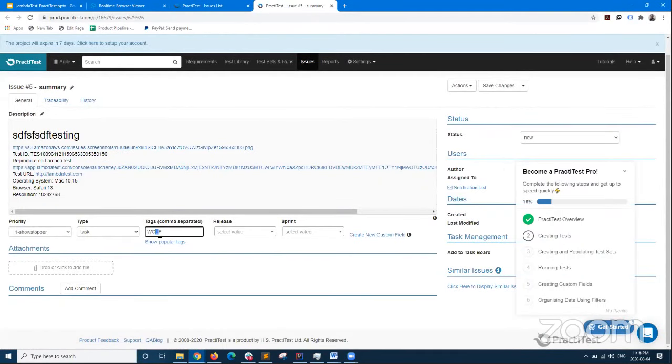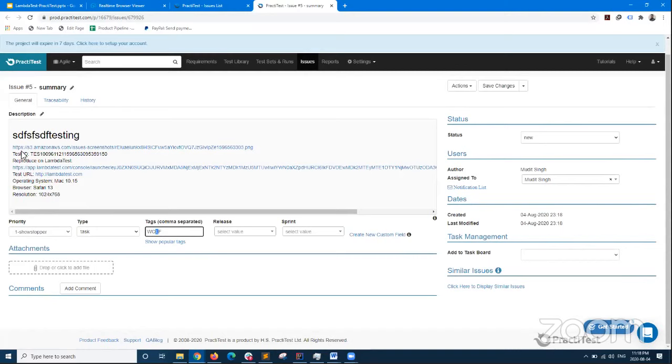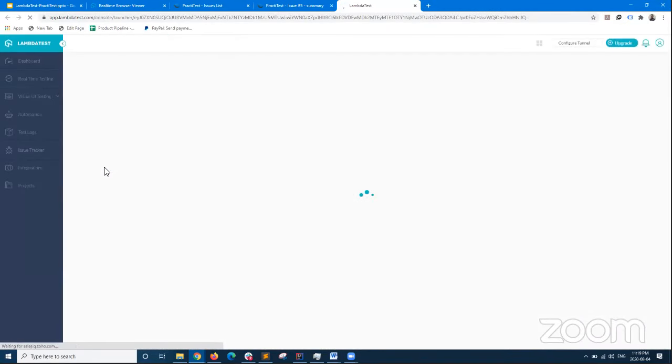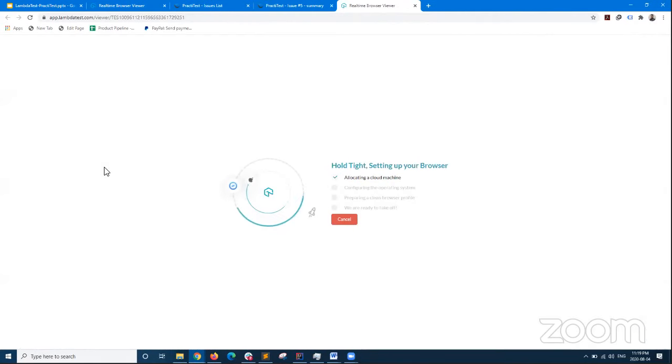You will see that there are tags here. Automatically added were the test ID, the URL that was tested, the operating system, and the browser resolution. And the best part about this integration is this particular URL. So if you have assigned this to a different tester, and this tester or developer wants to reproduce this same issue, they just have to click on this URL, and this will automatically open up LambdaTest with that same particular configuration, right?